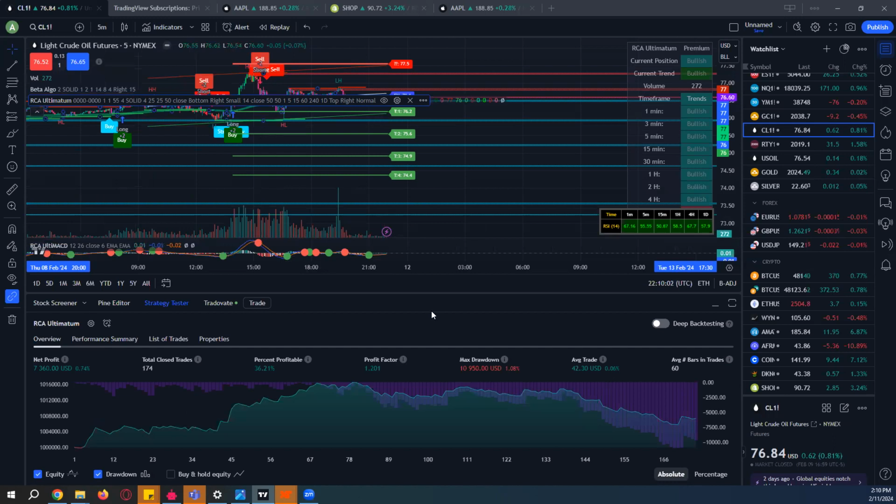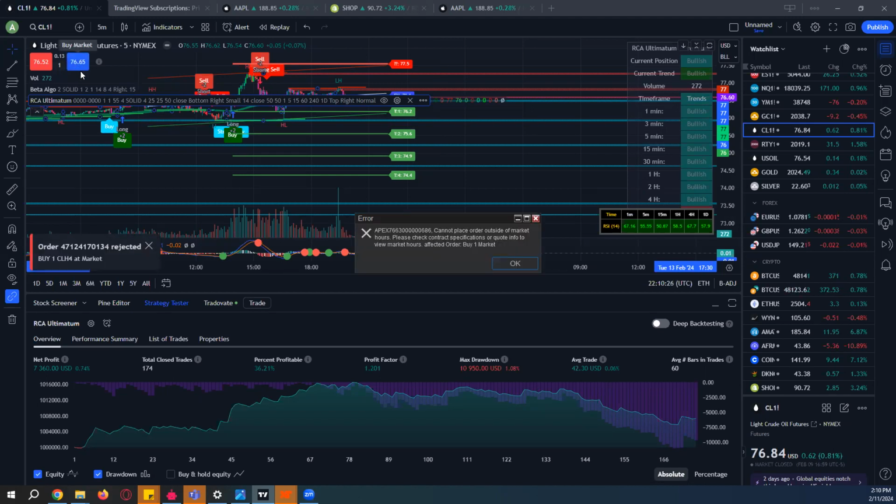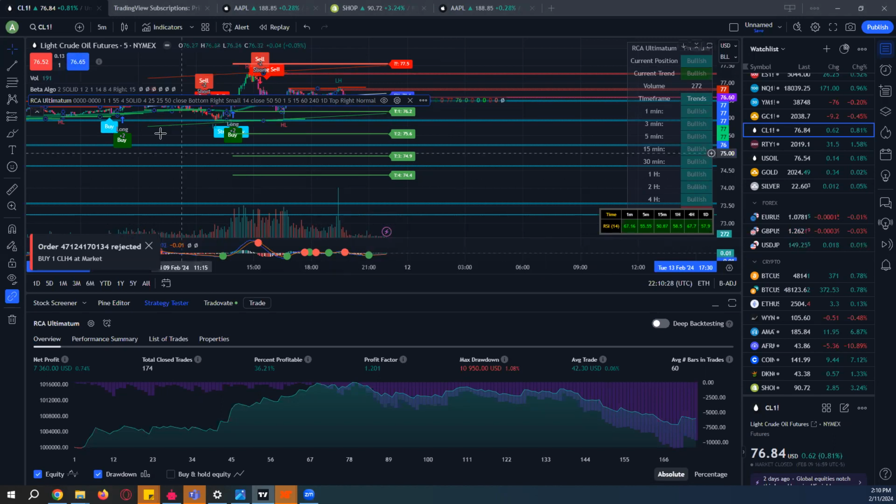Right under light crude oil, you see the blue and red buttons, right? You can just click there once you connect your account. If he clicks on the blue button, right above the volume, you see 76.65. If you click there, that will basically buy at the market price. If he clicks on the red button, it will take a short position.